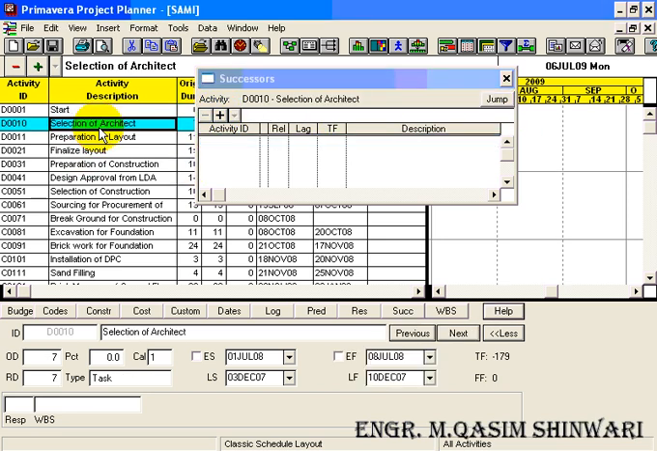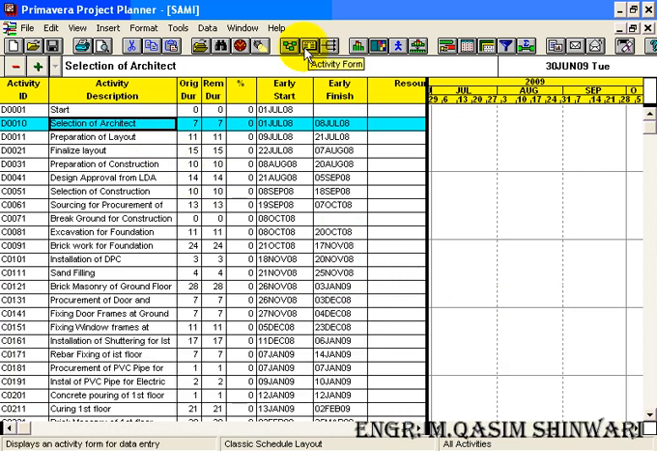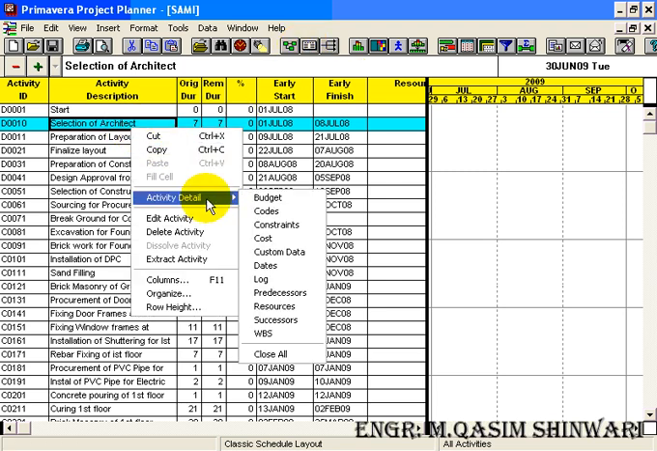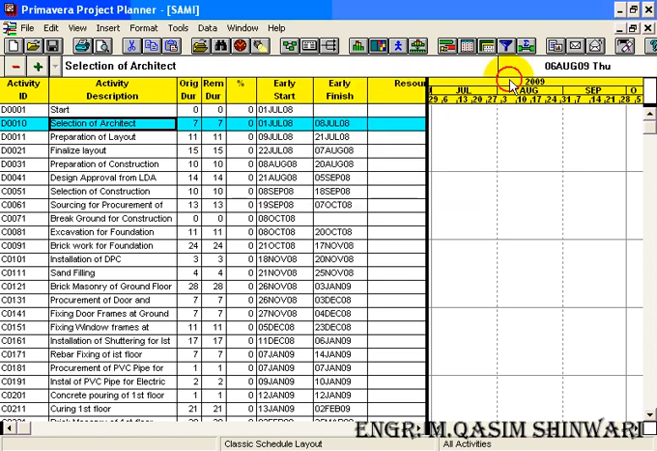Then the selection of architect. For selection of architect, I am going to use another method of adding the successor, that is right click, go to activity detail, and here click on successors. Just highlight the activity ID and add D0011. Press enter. Okay, now close it.